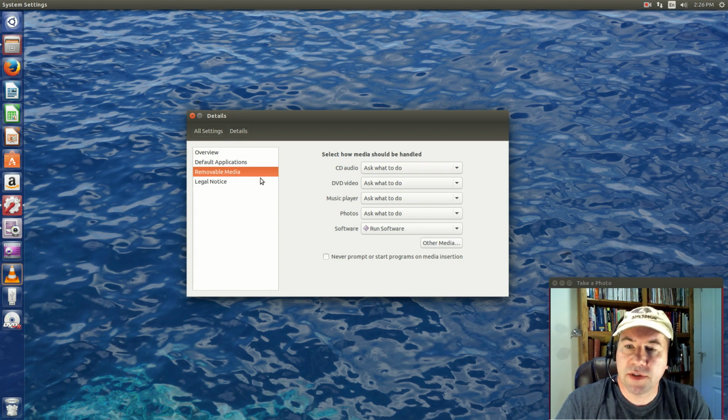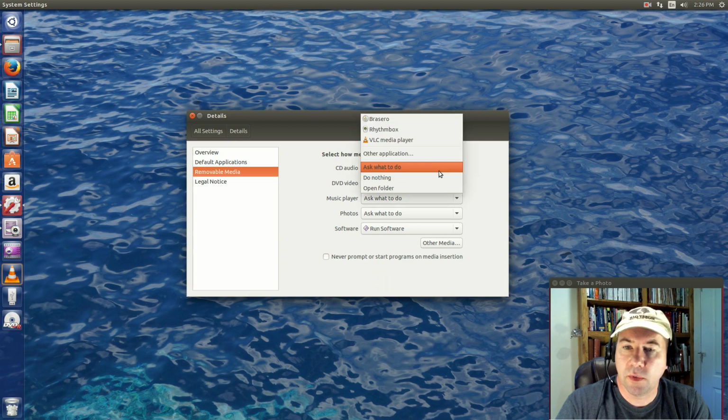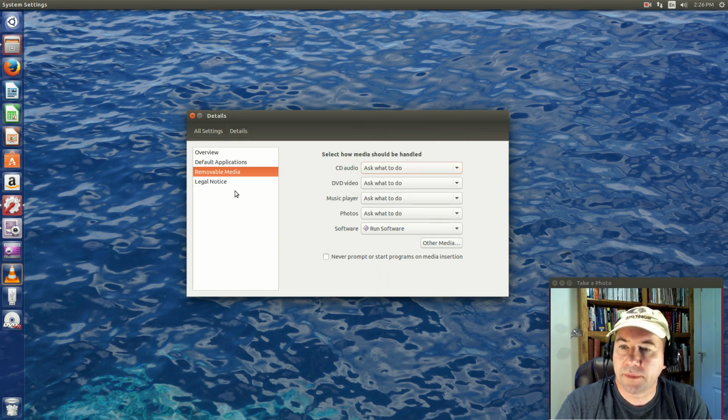I could come here and then switch the default email client to Claws Mail. Removable media settings, you've got various options here. CD, audio, what do you want to do? Default applications, that sort of thing.